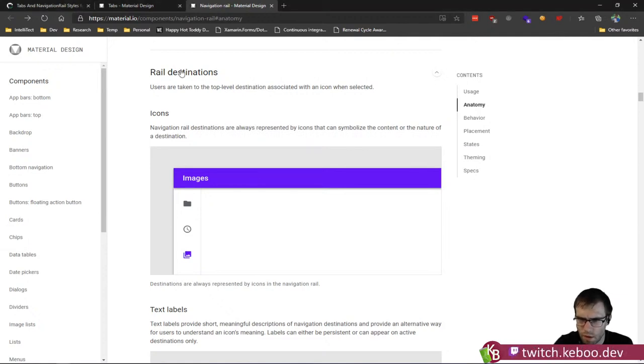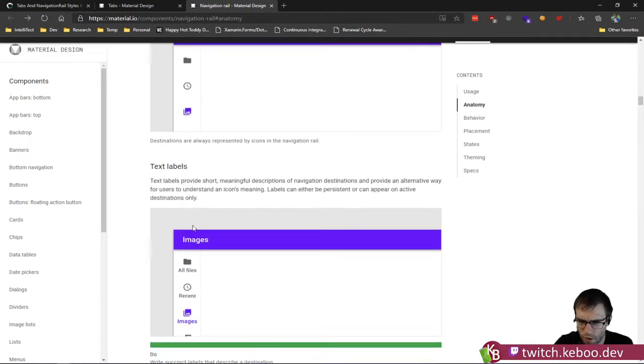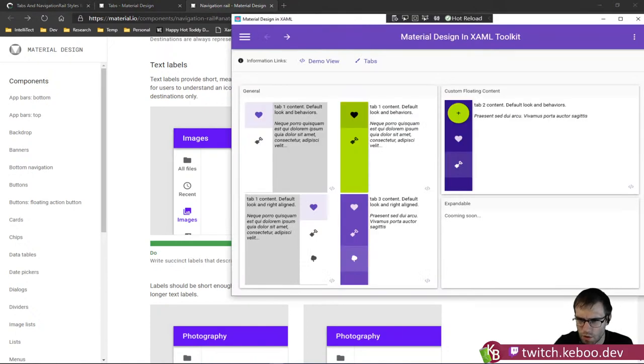Let's see, rail designations. So these things do have the option of both icons and text. Do we show this?